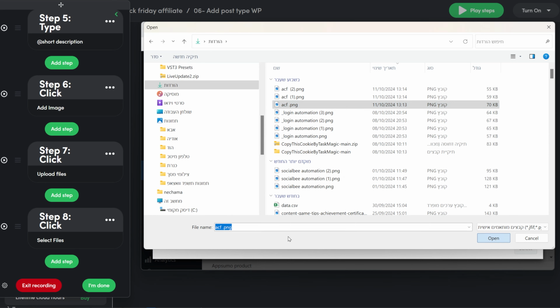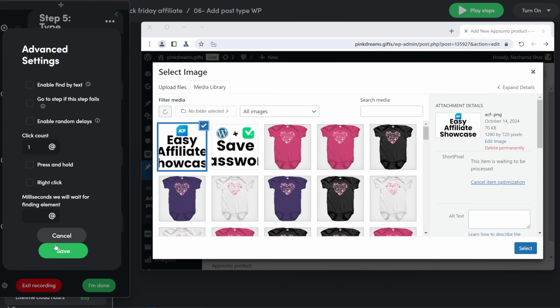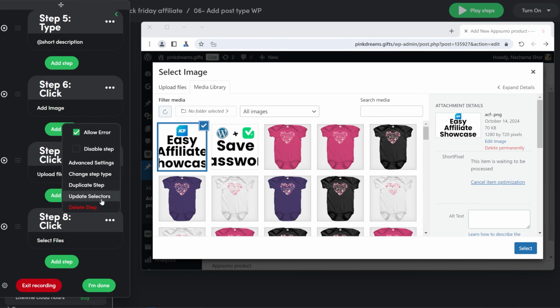This is to create the automation. Before you continue, go to the control panel and find the click on the Upload button. Click on the three dots, then select Change Step Type.